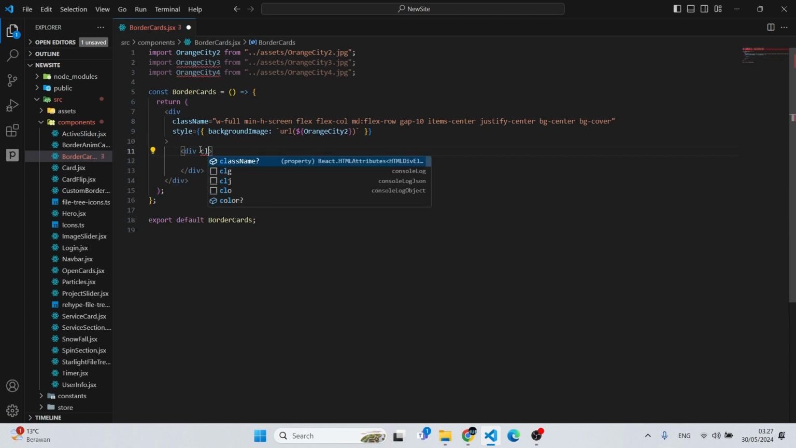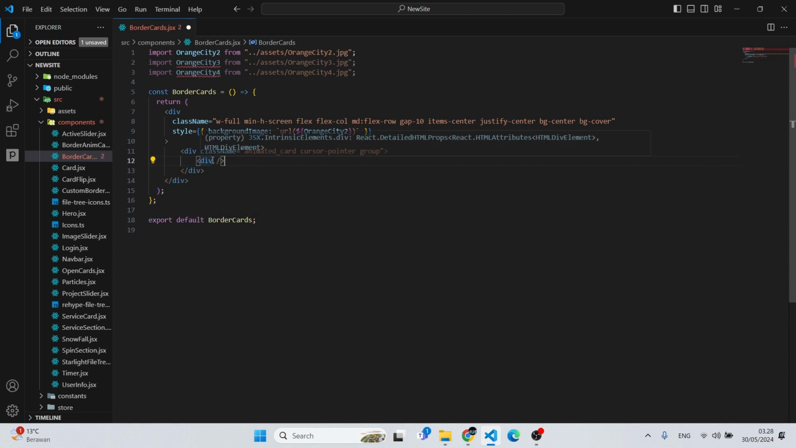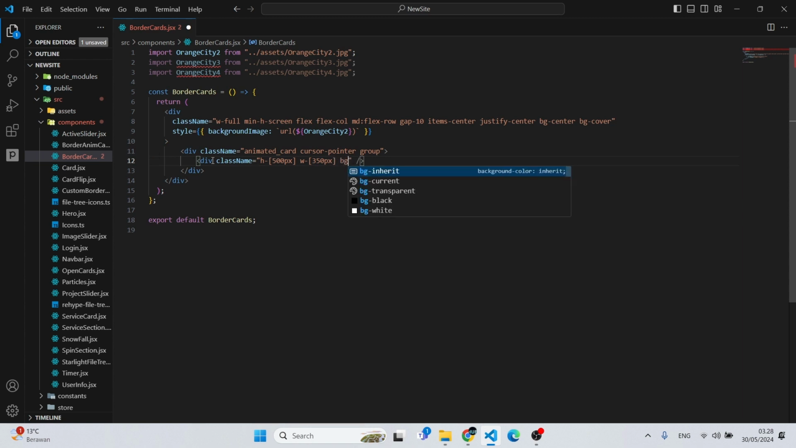Let's create a div, give it a class name, and animated_card, cursor-pointer, and group. Inside of here, we'll create a self-closing div. We'll have a few of those. This will be class name, h-500 pixels, w-350 pixels, bg-orange-500. In this case, it won't really matter, but I'll show you a case where the color actually matters.